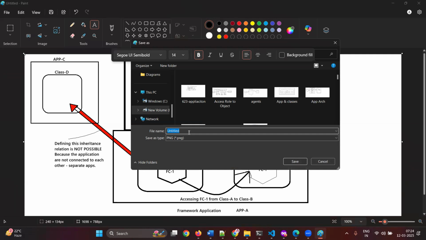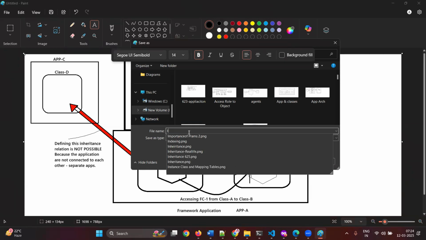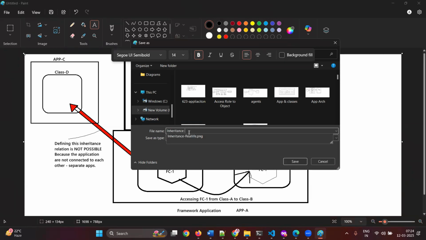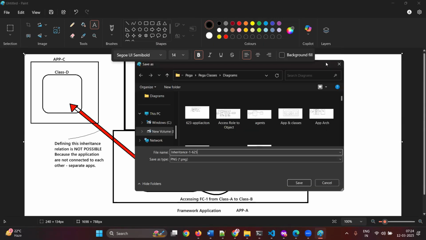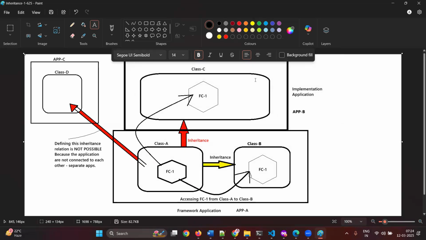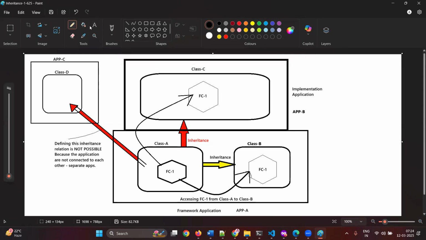Okay, here you go. You said that it is not even possible to define this inheritance relation. Defining an inheritance relation like this is not at all possible. It is completely not possible. Why is it not possible? Because the applications are separated from each other.